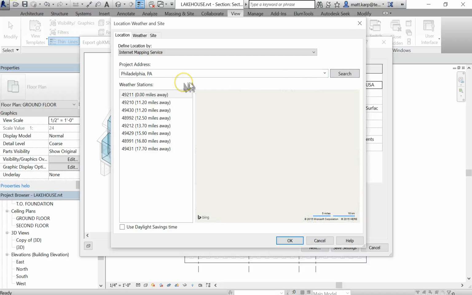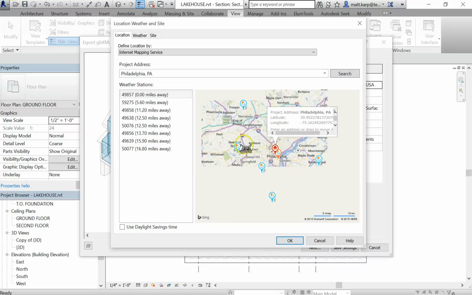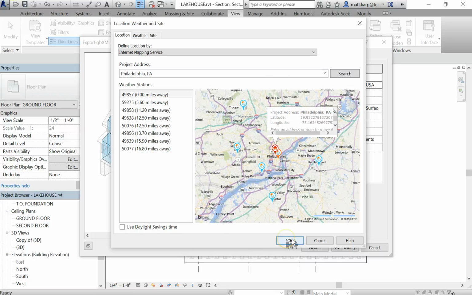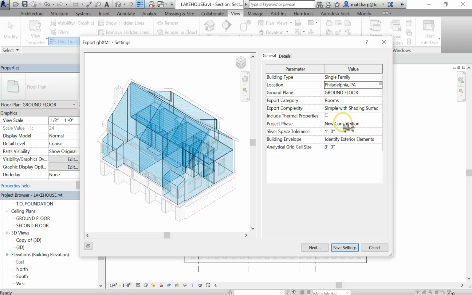Search. And that's good enough. Then we're going to make sure that location's right. Make sure your ground plane is at the right location. Sometimes it's not. We're exporting rooms. Spaces if you're using Revit MEP. For this, simple with shaded surfaces will work, including thermal mass properties.